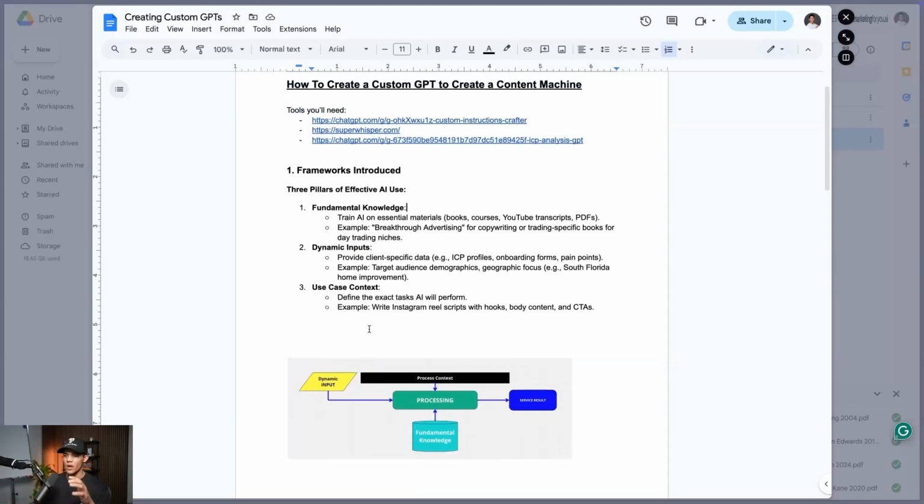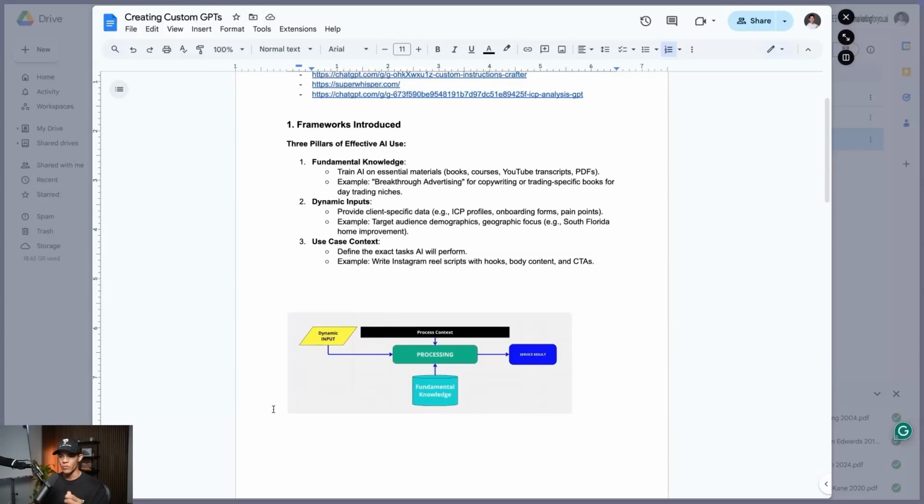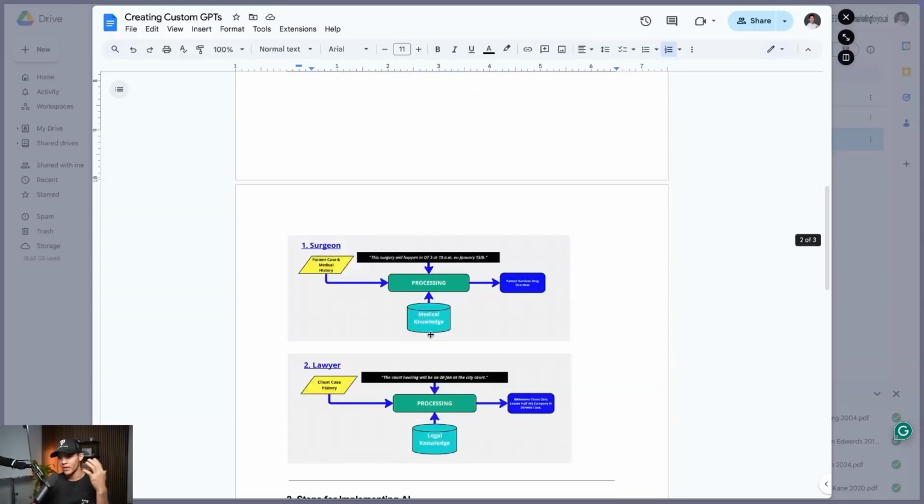And then the last one, we have use case context. Now, this is essentially you telling the AI the exact tasks that it needs to perform. So again, if we look at this chart, we have dynamic input, fundamental knowledge, and use case context. Once you have all three of those, that is when the AI is going to be able to produce absolutely amazing results. Looking back at the surgeon, and I'm always going to go back to this because it's such a great example and it's really easy for you guys to understand.